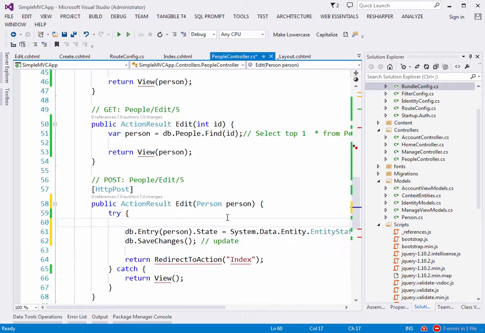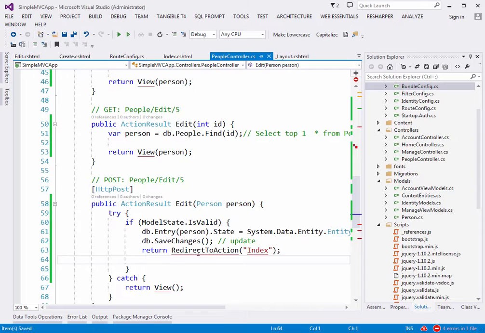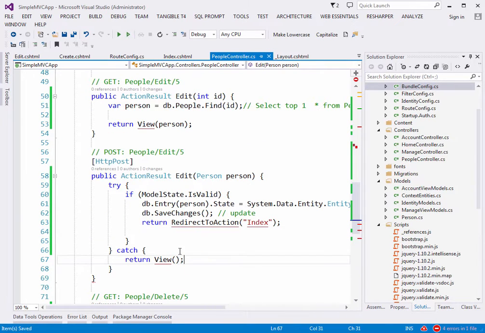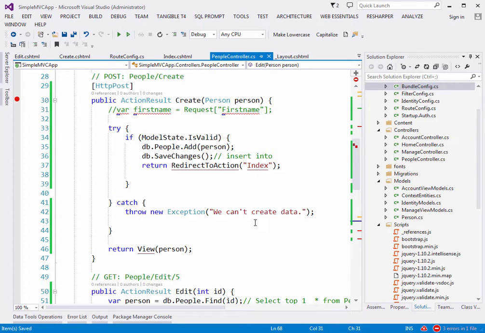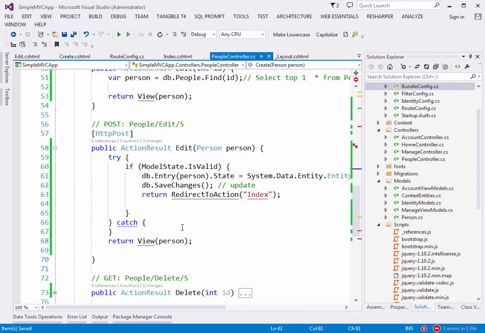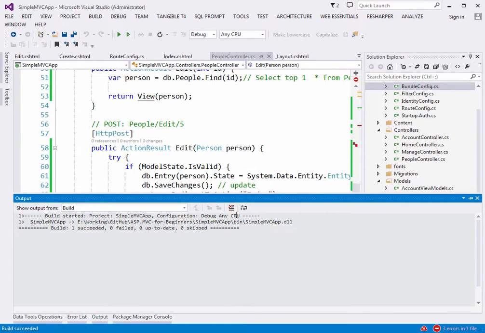So before doing that, what we want is ModelState.IsValid. If it is valid, then we're actually saving it, and we're going to our index. If it isn't, then we're sending the person back to that edit view, and we also want to throw an error if we cannot save it. That's it. Let's build it.